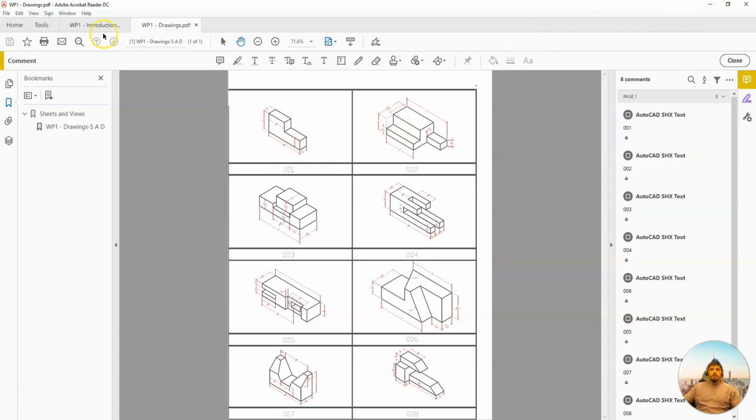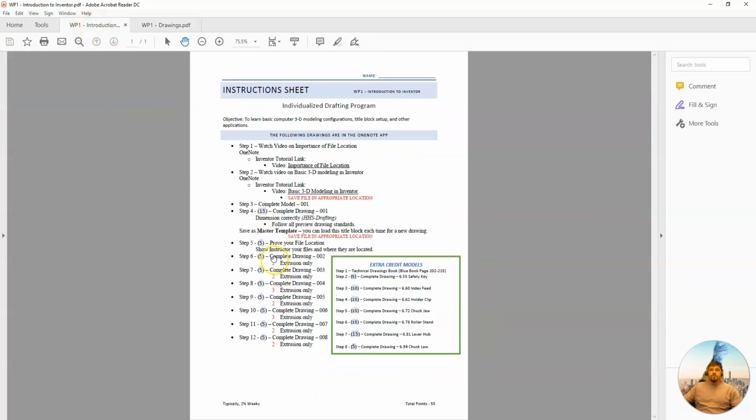Keep in mind, though, each drawing, I'm going to talk about the number of extrusions that I'm expecting to be done. So drawing 002 is going to be done with only 2 extrusions. Now, the reason why I want to limit your number of extrusions is because I want you to understand how the software works and how they piggyback off each other and how it talks to itself.